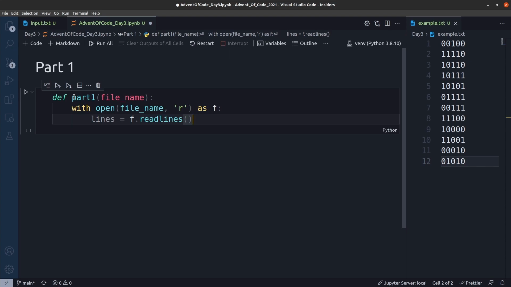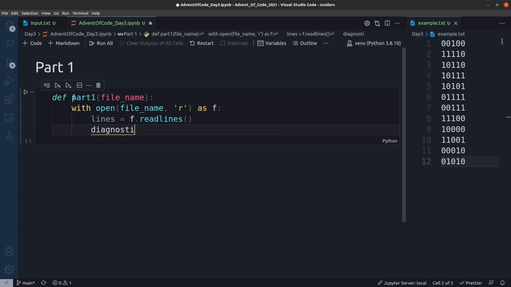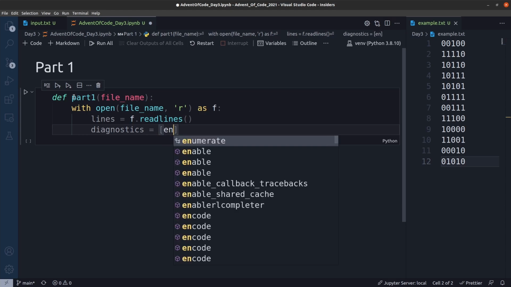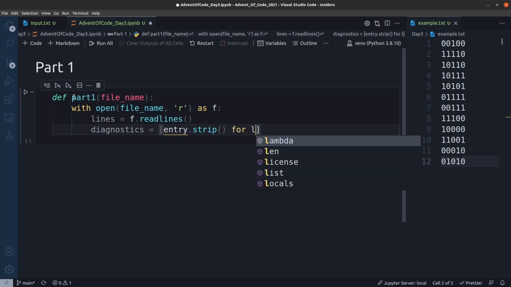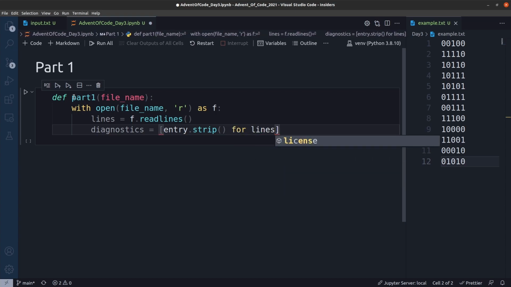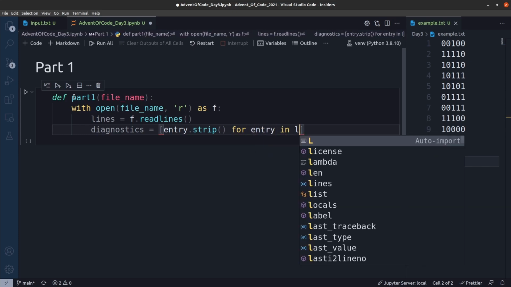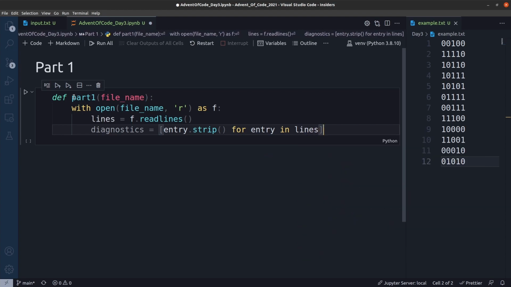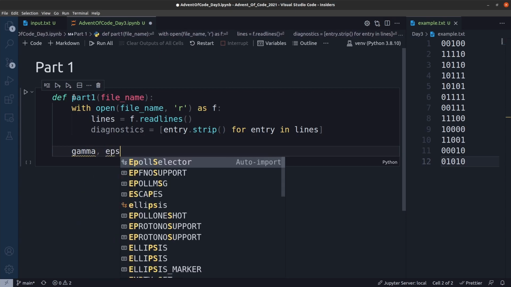And read all the lines, and then the lines in this case are the diagnostics, and just to be sure, we strip each line so there's no white space at the end or anything, for entry in lines. Okay, and now we are supposed to create two new binary numbers, and these are the gamma and epsilon rate.